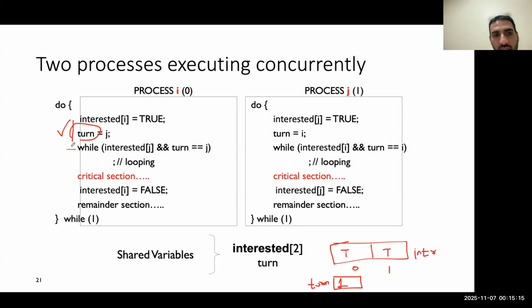Then it will reach the loop and see that j is interested, process 1 is interested, and it is the turn of j. So it will not go ahead; it will start looping. But then when process j comes in, it writes turn equal to i, which is 0. Now this condition will not be true anymore for process 1's opponent, and process 0 can enter the critical section. At the same time, process 1 will not be able to enter the critical section, because i, which is 0, is interested and turn is equal to 0. Remember, the final value of turn is 0. So process 1 will be waiting.